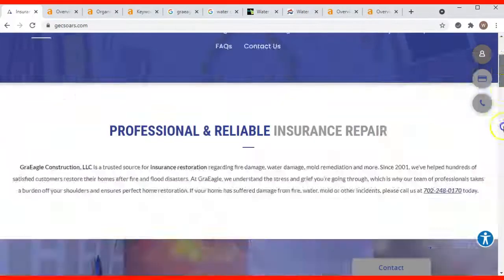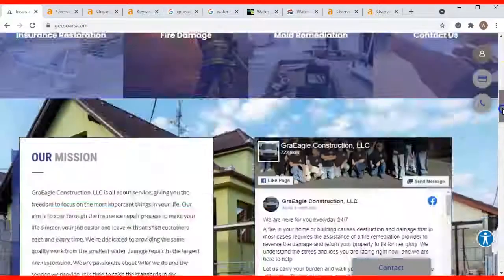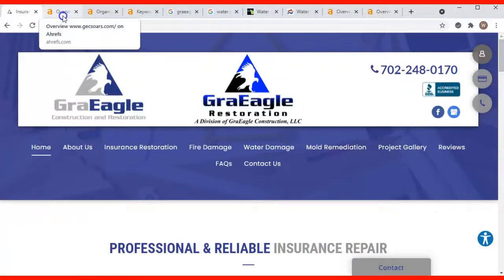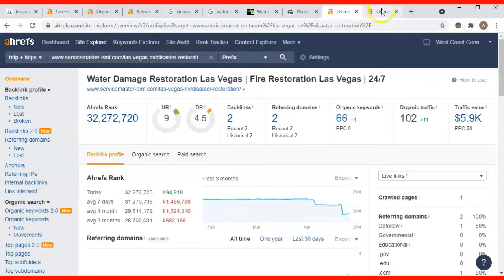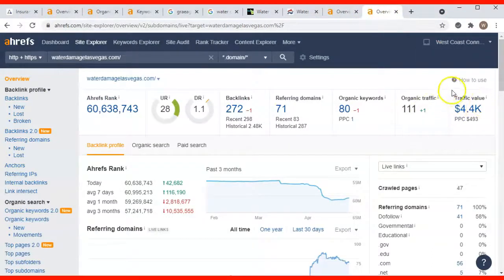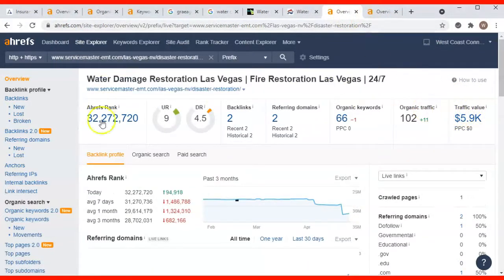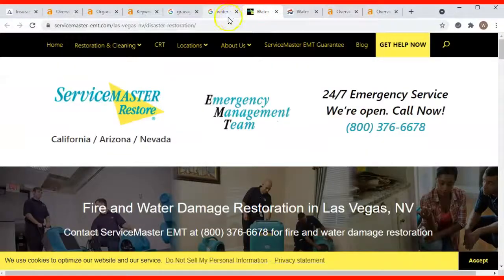It definitely is something that shouldn't take too long. I would say, within a couple of months, you probably will see yourself on the first page and probably getting a lot of this traffic. I mean, look at their traffic value compared to yours, $4,400 and 5,900. And again, your site is stronger, but they're just doing a couple things a little bit better.